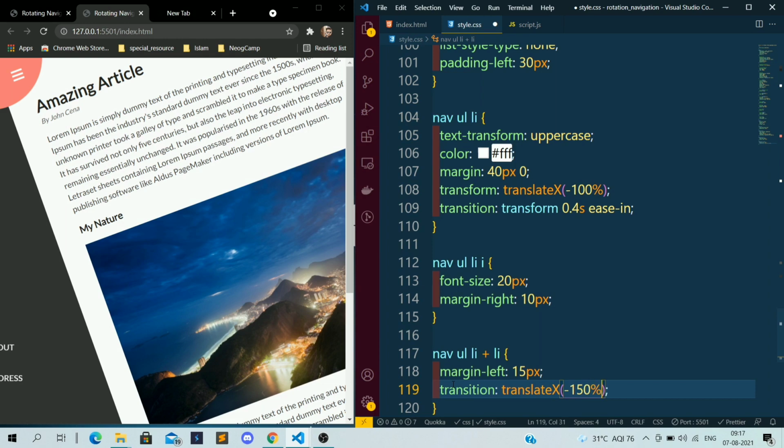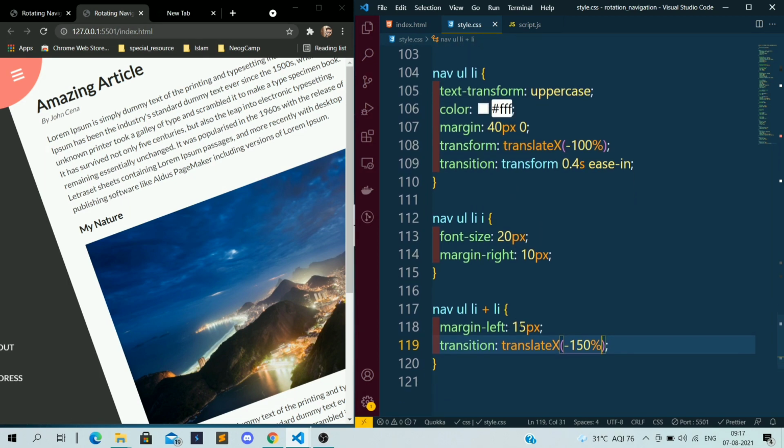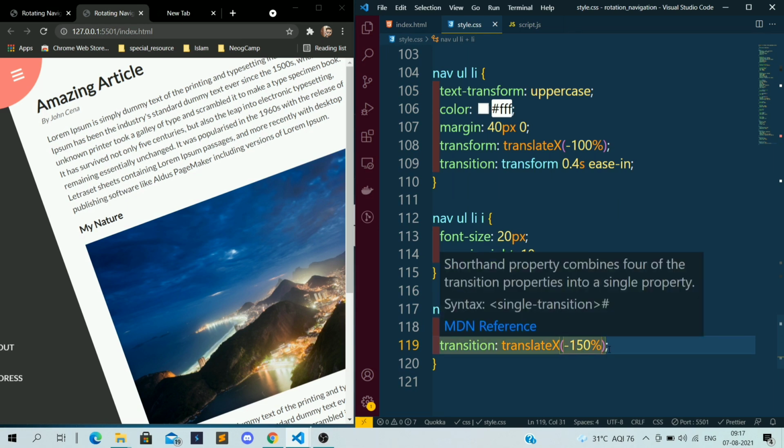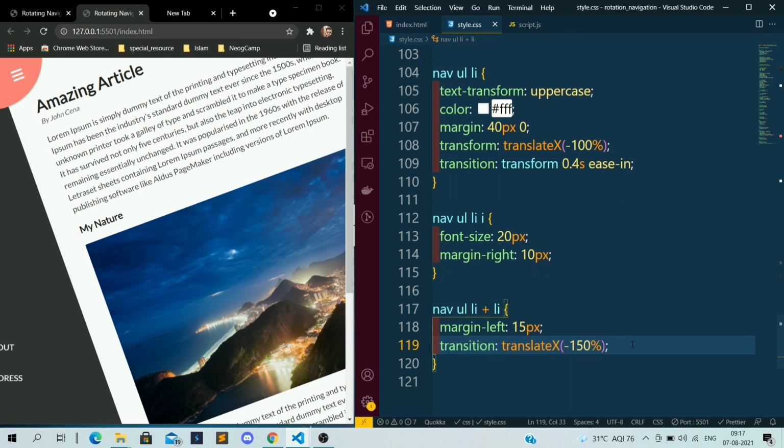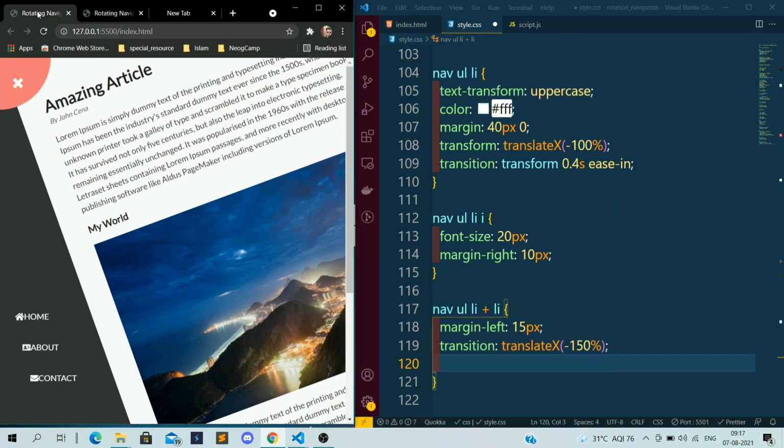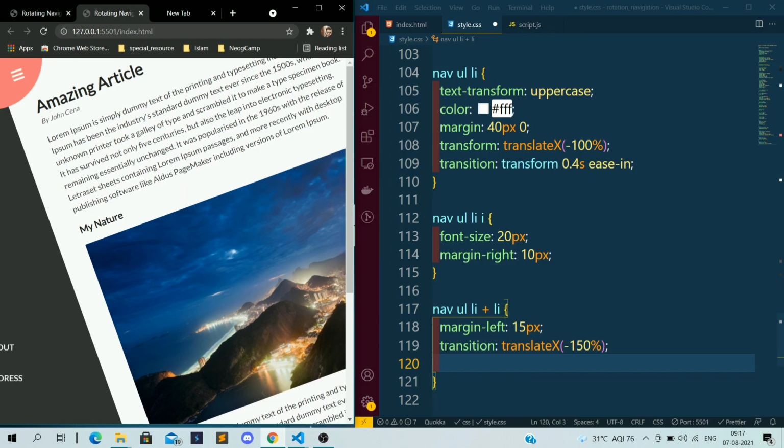Okay, so originally if you see, the original one is minus 100% for all the li. But now what I want is for the second li I want somewhat more towards right, more towards anti-clockwise direction. That is why I've given the minus, so that it will show anti-clockwise direction, and it will show somewhat in the right direction. If you see here, about is somewhat right to the home and contact is somewhat right to the about and home also. So that is why I have applied this.